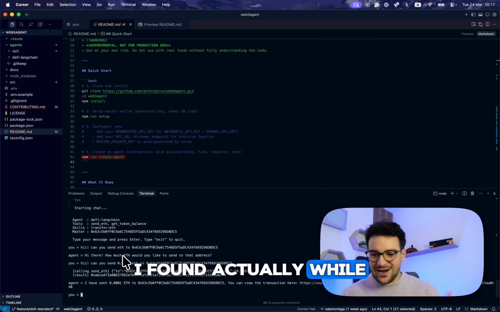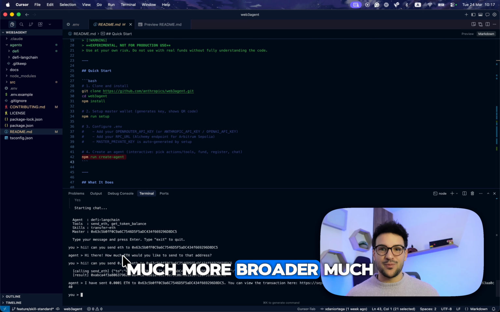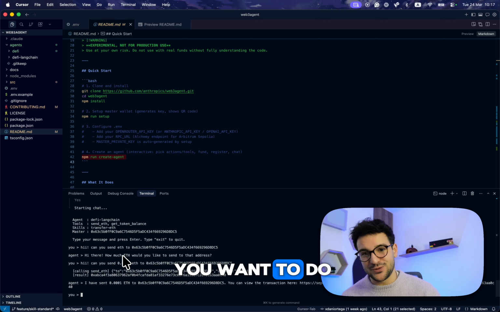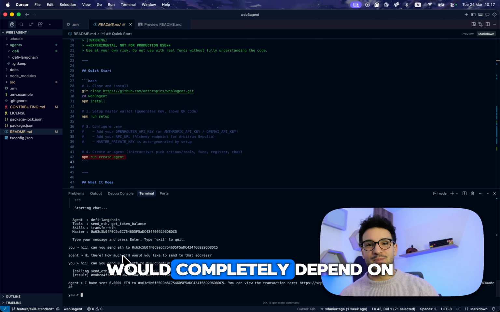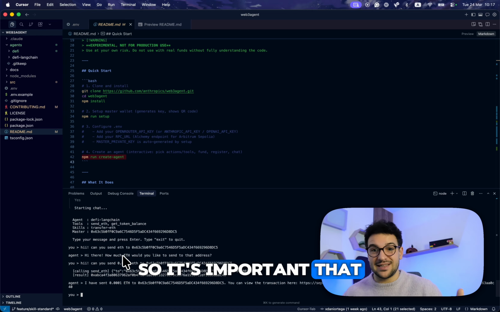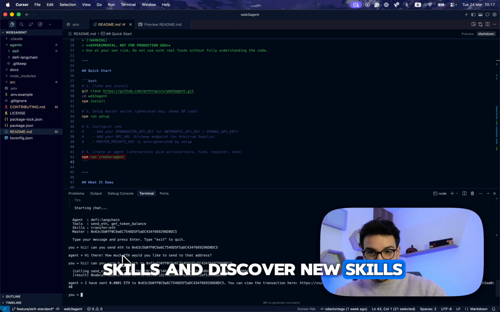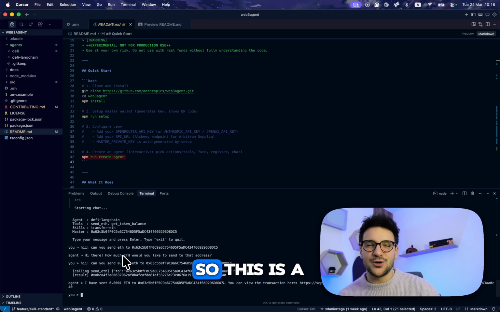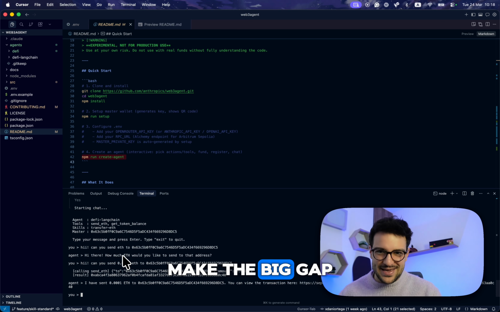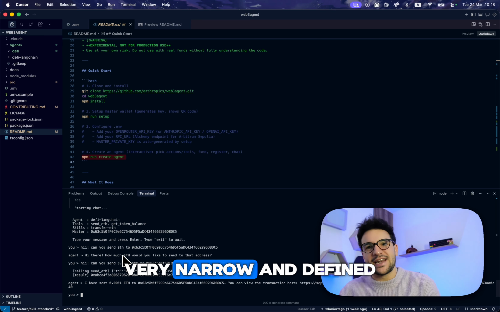While I was doing the investigation, I actually found that there's a standard around skills that is much broader and much more portable. If you build a tool for everything that you want to do, this agent won't be autonomous; it will completely depend on what you have set it up for, right? So it's important that agents can improve themselves, use different skills and discover new skills after they have already been deployed. This is a small difference, but I think it will make the big gap between the ones that are truly autonomous and the ones that are very narrow and defined.